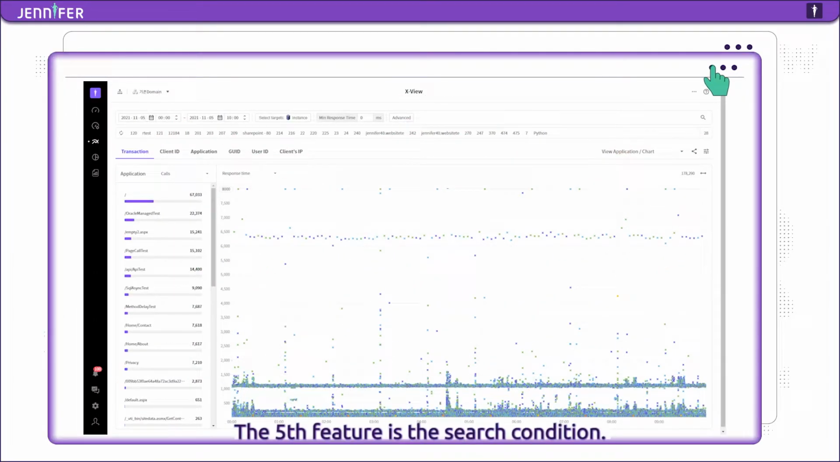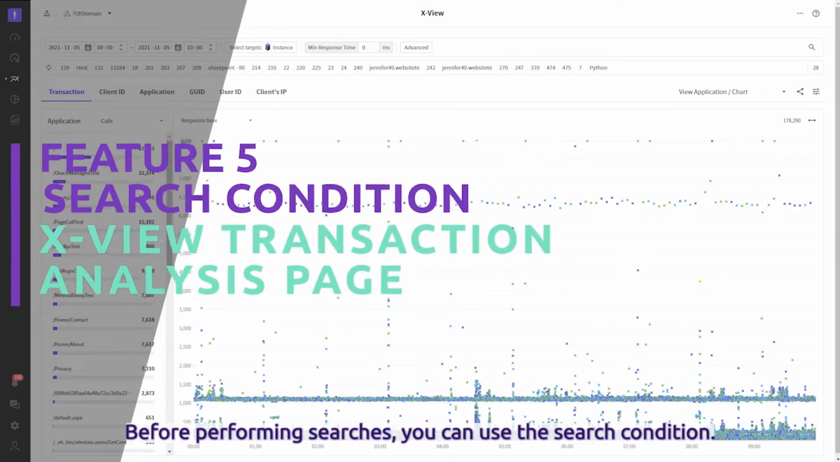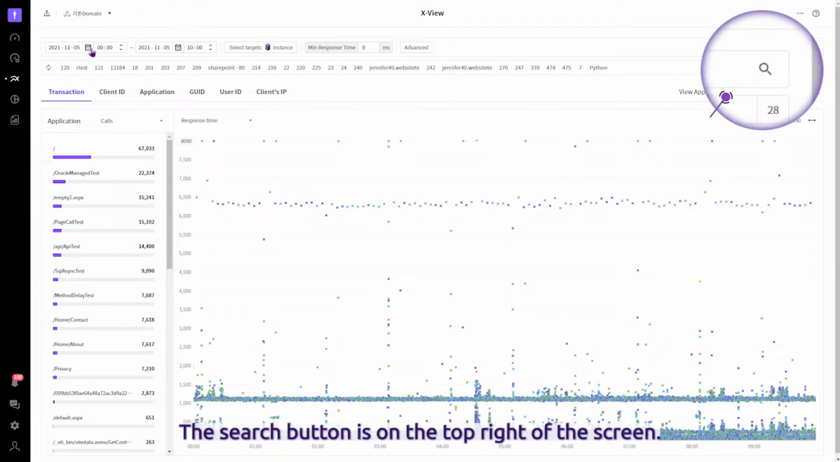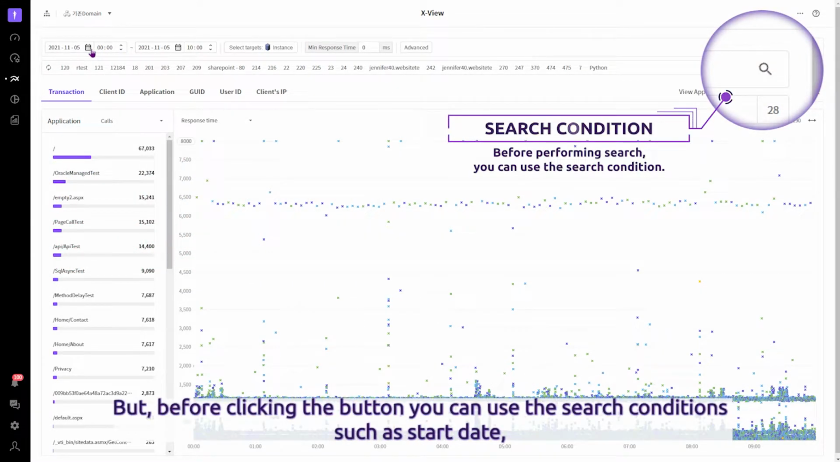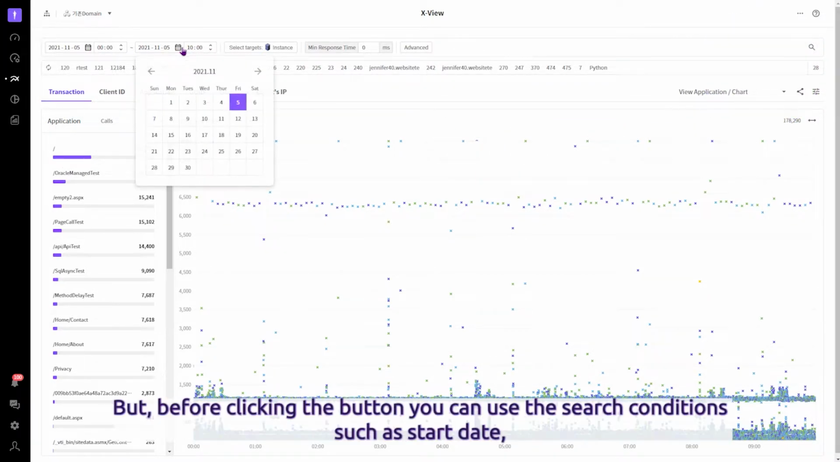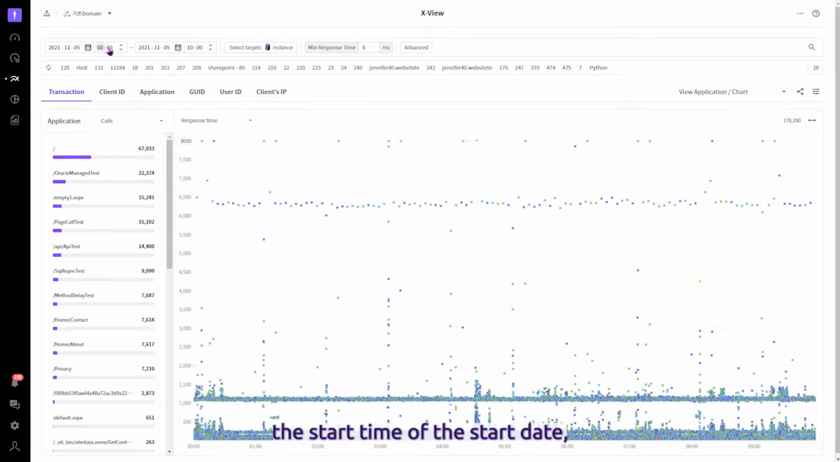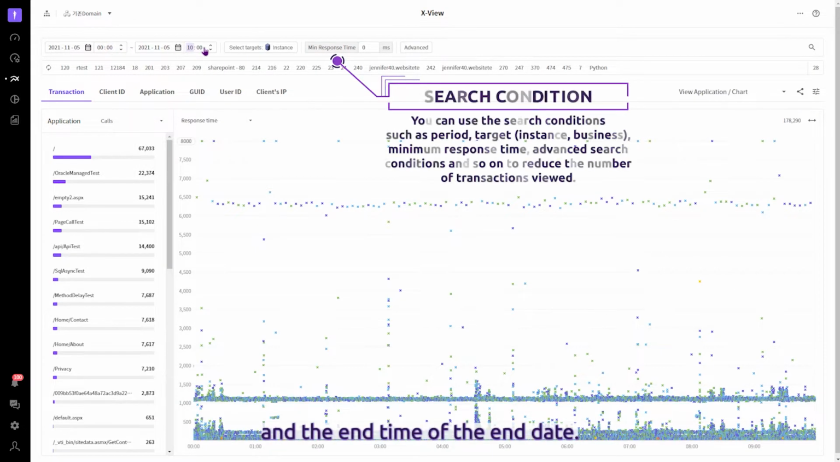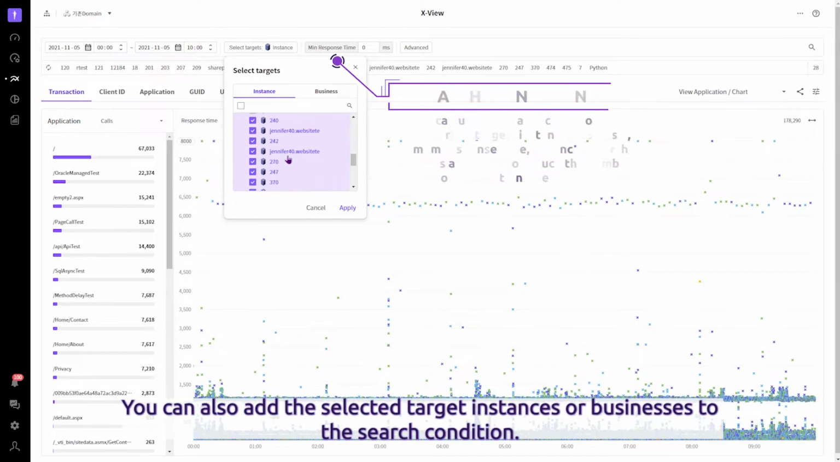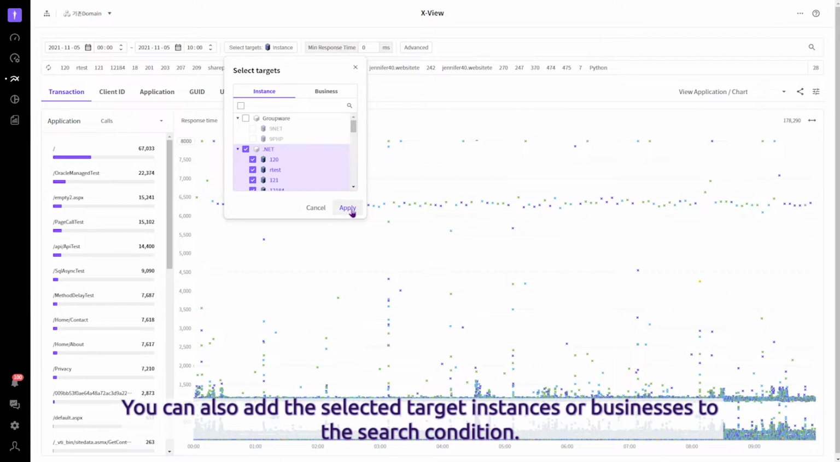The 5th feature is the search condition. Before performing searches, you can use the search condition. The search button is on the top right of the screen. But, before clicking the button, you can use the search conditions such as start date, end date, the start time of the start date, and the end time of the end date. You can also add the selected target instances or businesses to the search condition.